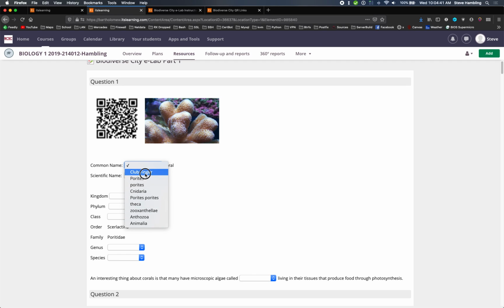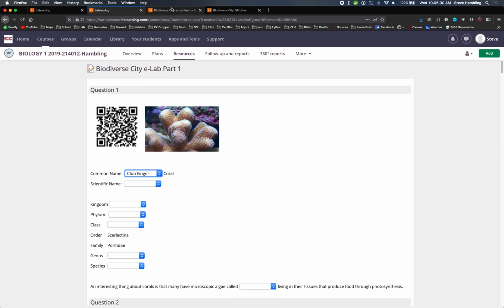So if I click club finger there, how would I know if I'm right on that? Well, I could just search and see if there is something called club finger coral. It's hard to say that 5 times fast. So I could do that in another tab, or I can take a look at some of the information here. Let's take a look at that really fast.